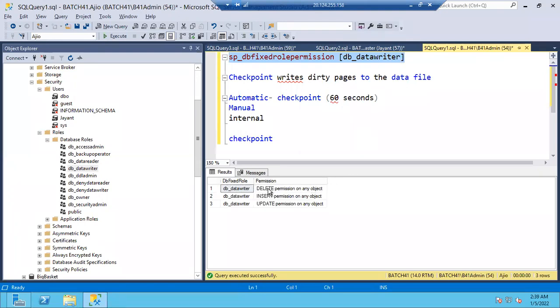Delete, insert, update. All these three are write operations only. So a member of the data writer role can have all these three permissions by default. You can insert the data, you can delete the data, you can update the data.